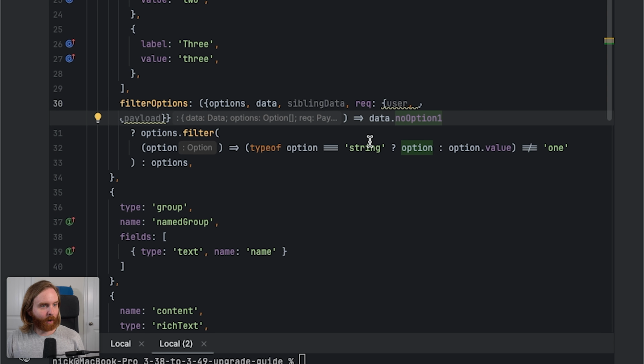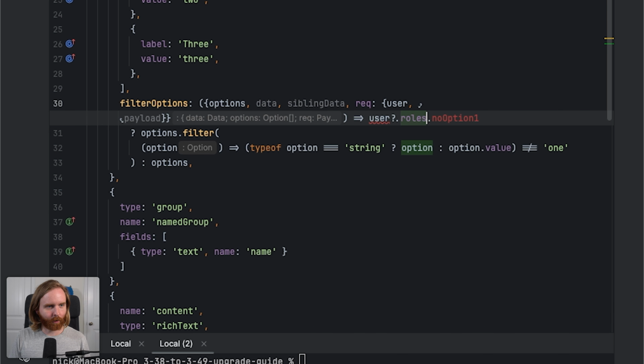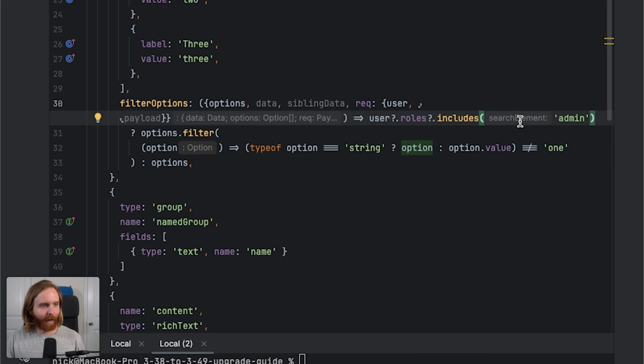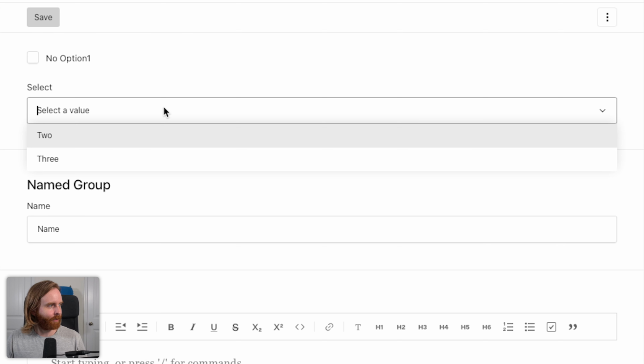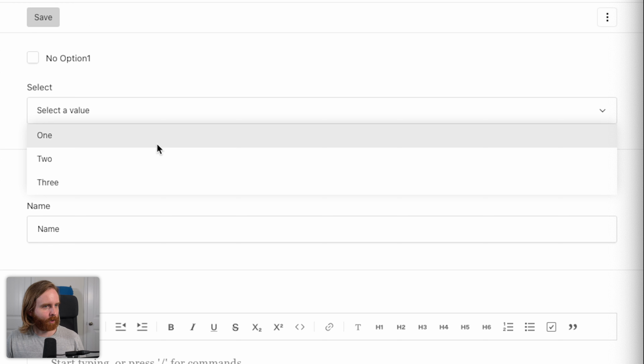object here. So I know I'm logged in as an admin user, so I can check that my user roles includes admin. And of course, that means if it does include admin, it will filter out the option 1 for me. So if I refresh, leave page, we can see that no option 1 is not selected, and we still see that 1 is not here because I'm currently the admin role. But if I set that to not include admin, 1 returns because I have access to that option now.